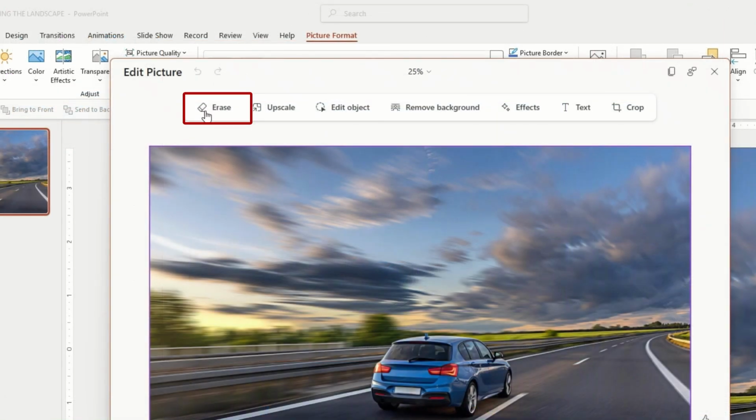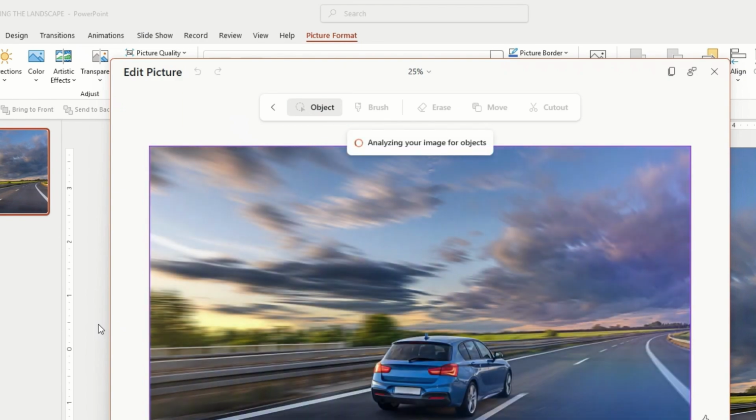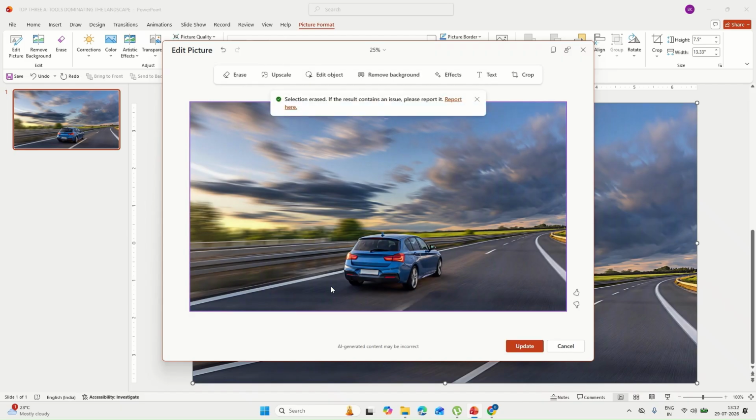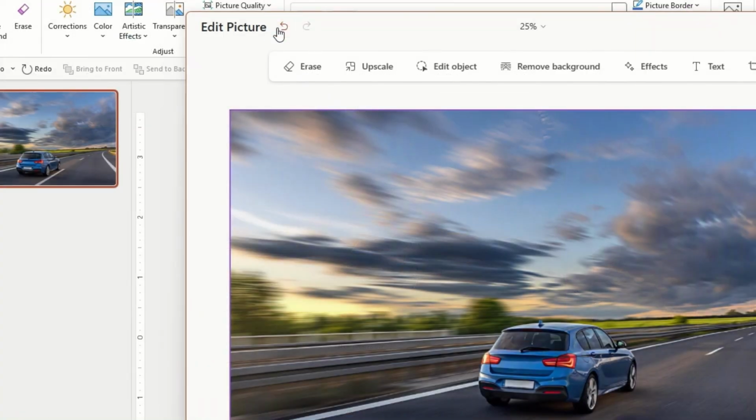This time I'm going to select this option, erase. I'm going to select this option, object. And then I'm going to remove this plain divider line. Let's remove this. And let us see the end result by selecting this option, erase. As you can see, this comes out very good. Or if you want to undo, you can select this option.